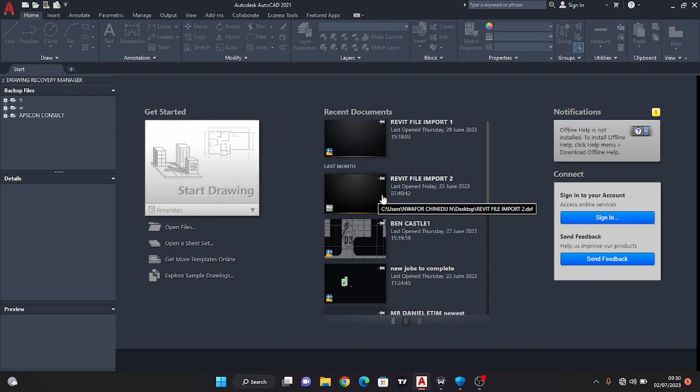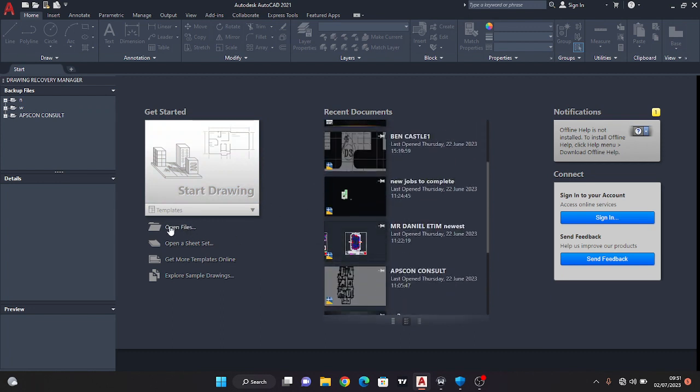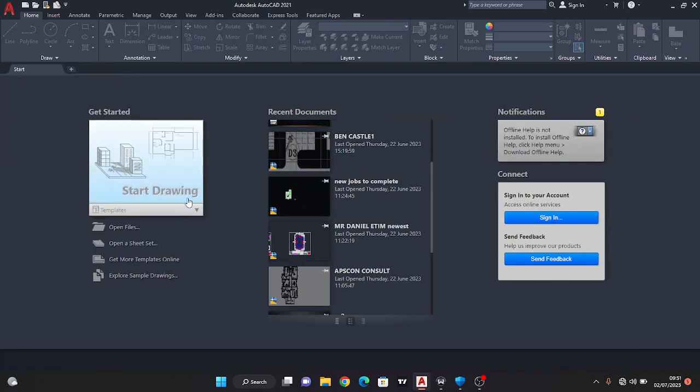So what I'm going to do is click on this get started. As you can see, there's a get started at the top. You now see start drawing. If maybe I feel like the document I'm looking for is not here, I can just click open file from here and locate the file I'm searching for. You understand? The most important thing to notice when you open the software is that you're going to see a page that looks like this.